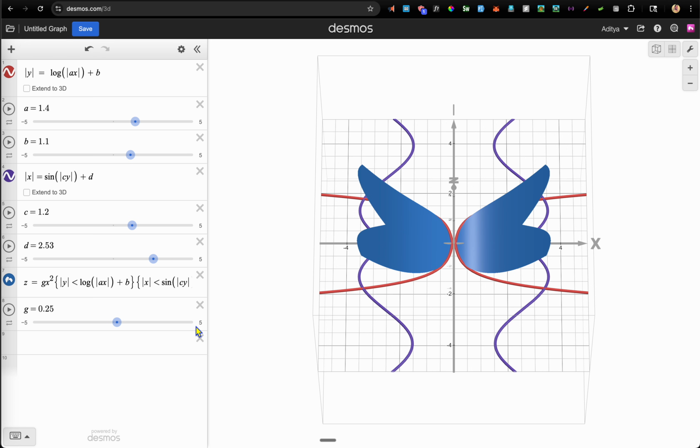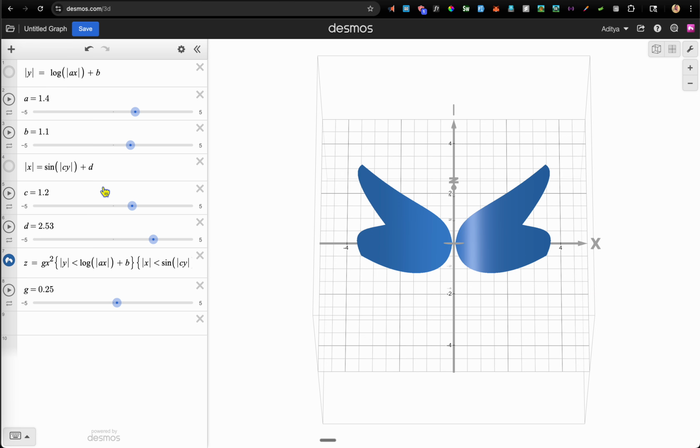All right, and then we have already applied the constraints, so we can hide the constraints. We no longer need to show these two equations here. So now we have this here.